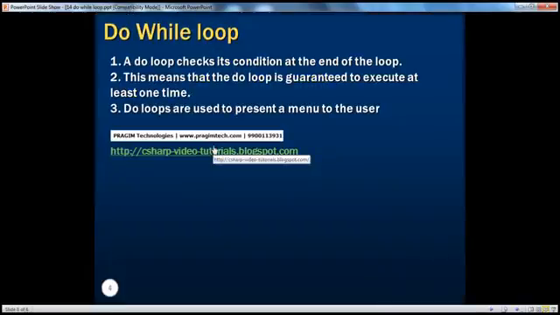Whereas in the do while loop, a do loop checks its condition at the end of the loop. This means the do loop is guaranteed to execute at least once. And usually do loops are used to present a menu to the user. For example, something like, do you want to continue? Yes or no? What kind of coffee do you want to buy? 1 for small, 2 for medium, 3 for large. So if you want to present the menu to the user and then based on that menu take any decisions, then probably we can make use of this do while loop.